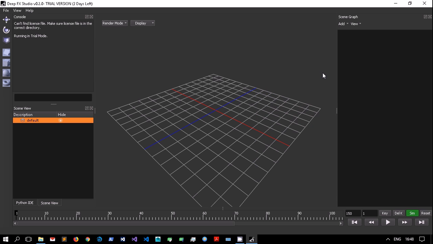In this video we're just going to have a quick look at simulation nodes, since that's a very big part of DeepFX Studio: simulations. So we're going to set up a very simple liquid simulation using SPH. We're going to go through the easy route for the SPH solver.